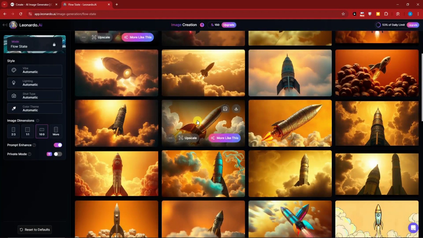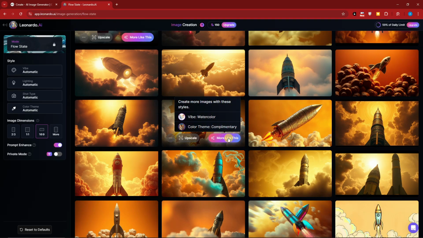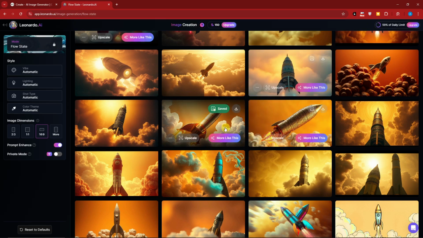I'm gonna go with this one. You can change the style here. For example, you can click more like this. You'll notice that the vibe and color are here. You can upscale, save to library, or basically download the image from here. Without further hassle, you can download it on computer.